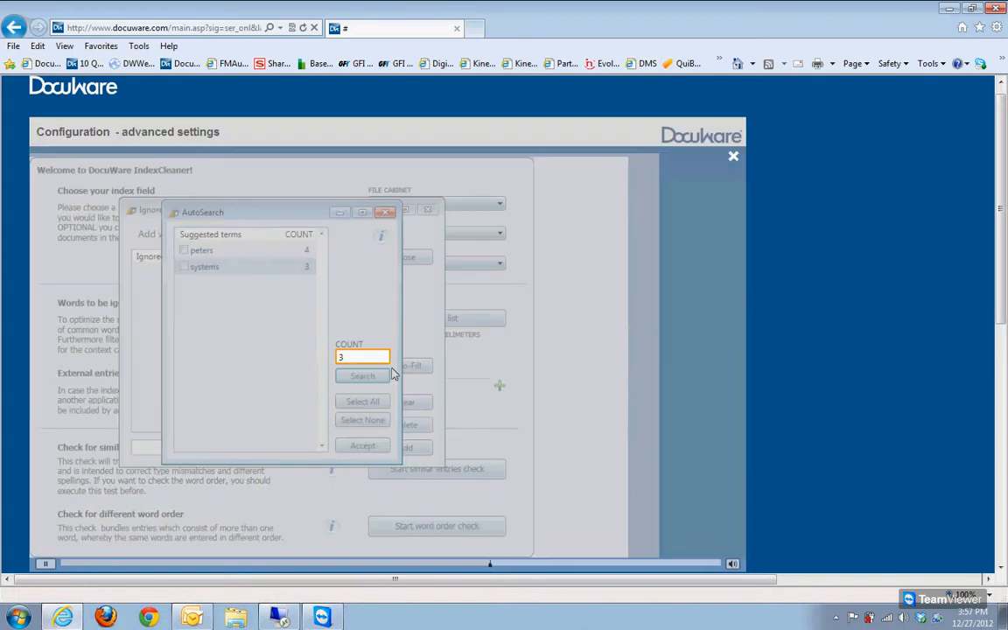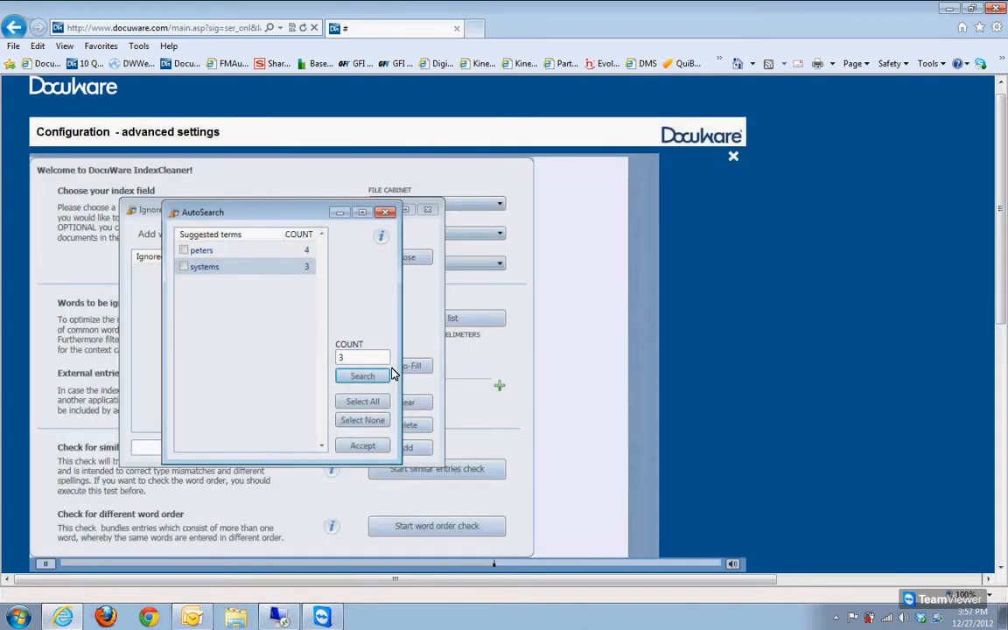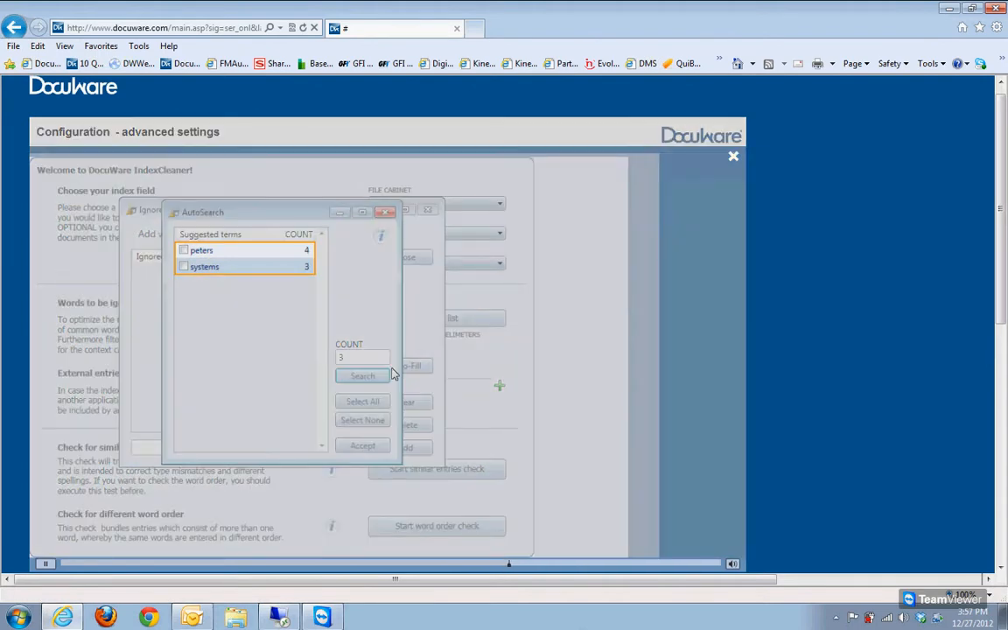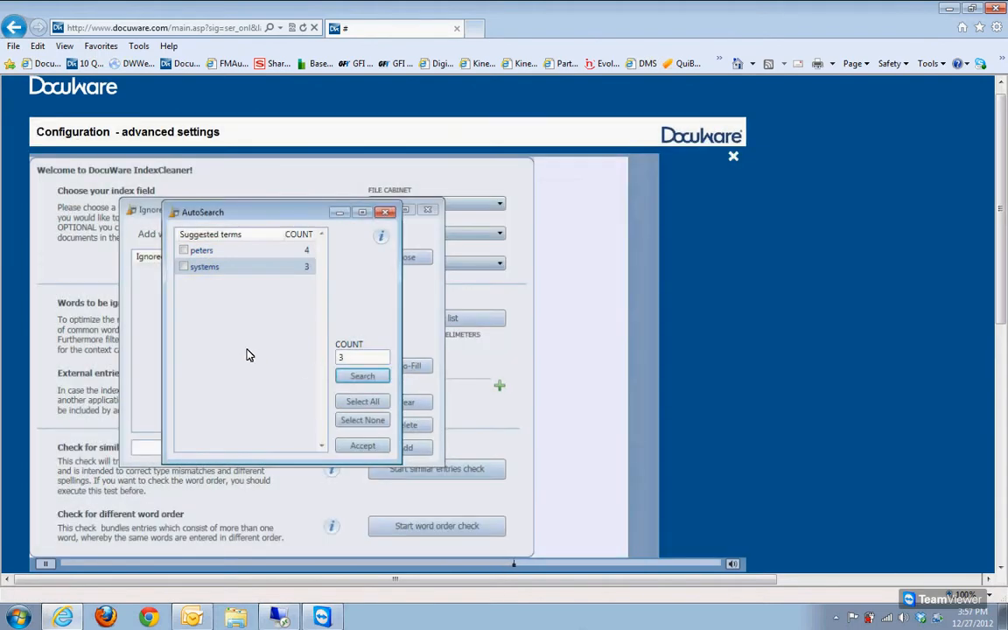Indicate the minimum number of different index entries in which a word must be included. The Index Cleaner browses the index field for words and transfers them to a list, sorted by frequency. Select the words that you want to ignore when performing a search later.